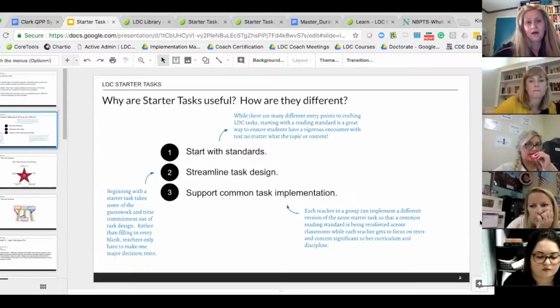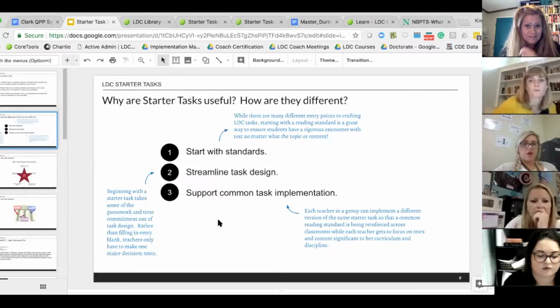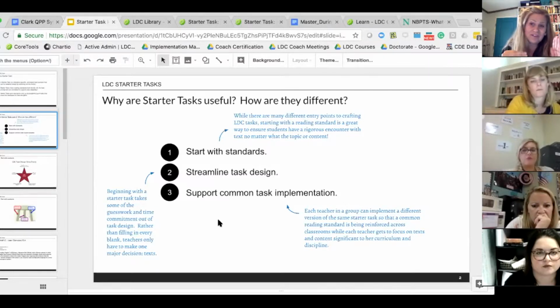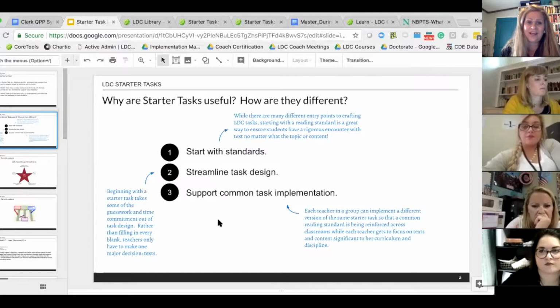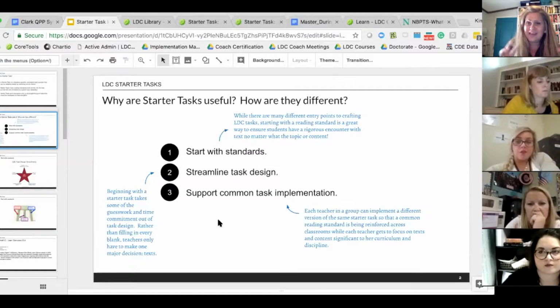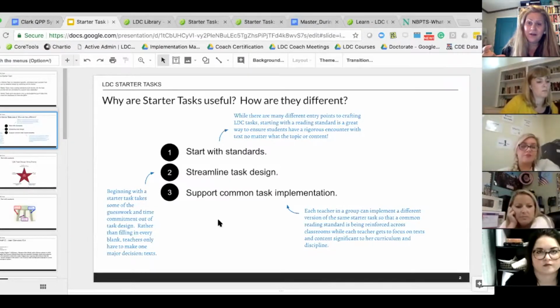That's better. So starter tasks, the idea about a starter task is they have the standards already embedded in them, the thinking work of the standards in a really clear and concise way. And so it can help take away some of the excess decision points, right?